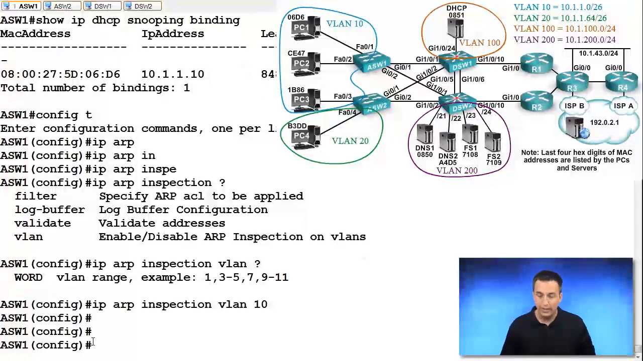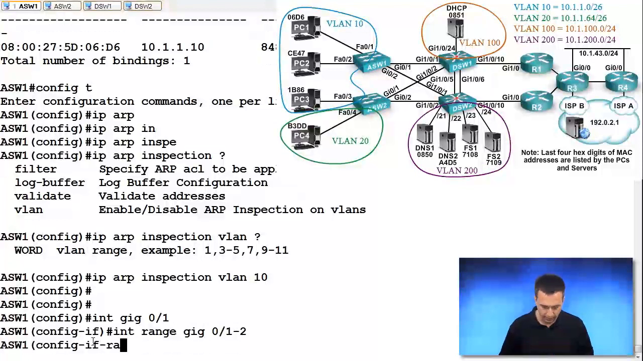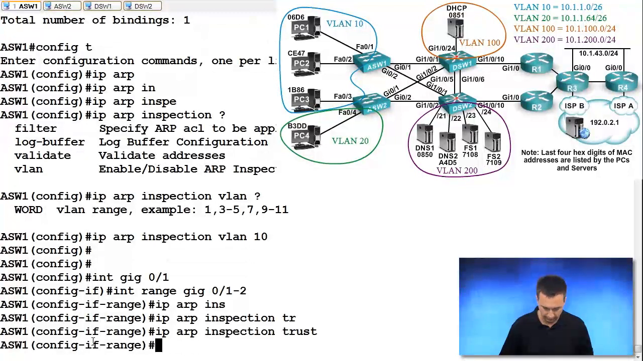Let's go to gigabit 0/1 and gigabit 0/2 and make them trusted interfaces. Interface gigabit Ethernet 0/1. Oh, let's do the range command. Interface range gigabit Ethernet 0/1-2. And then we're going to say IP ARP inspection trust.